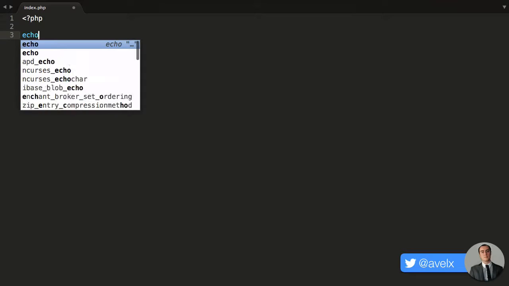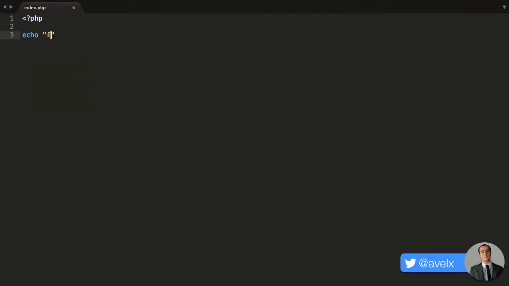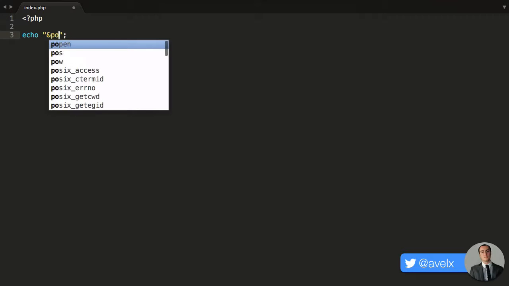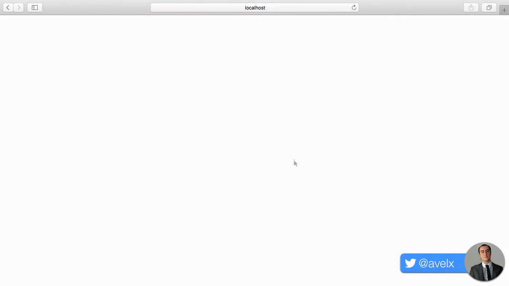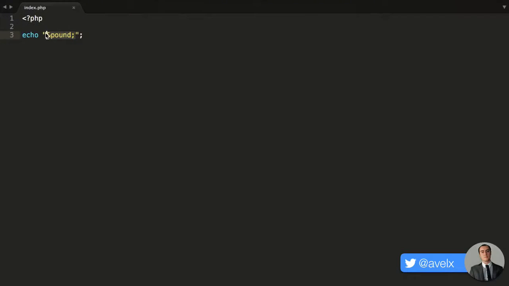So for example, if you wanted to echo out a string that contained the pound symbol, you shouldn't really type the symbol in like this. What you should do is escape the character. Typically the way you would escape the character is you'd start with the ampersand, then say pound, and then end with a semicolon. This is in fact an escaped character. If I save this now and hit refresh, you'll notice what it produced was the pound symbol. So I didn't produce the pound symbol in and of itself. I simply converted it into an escaped character.